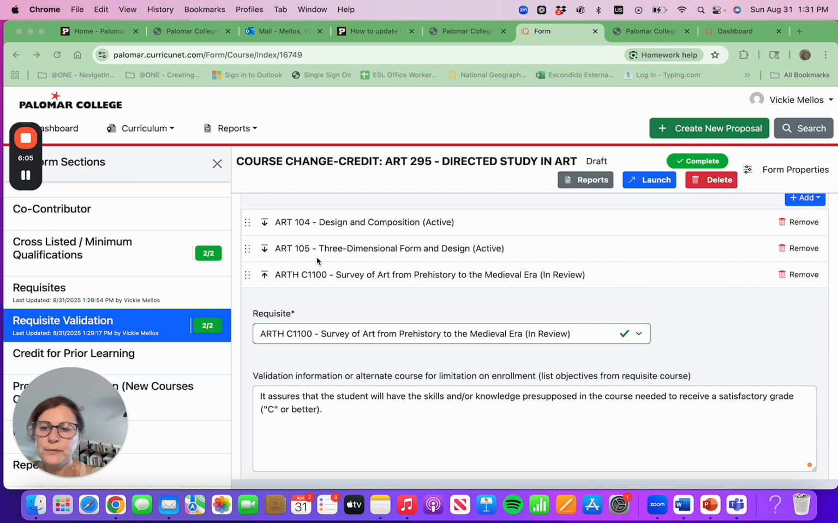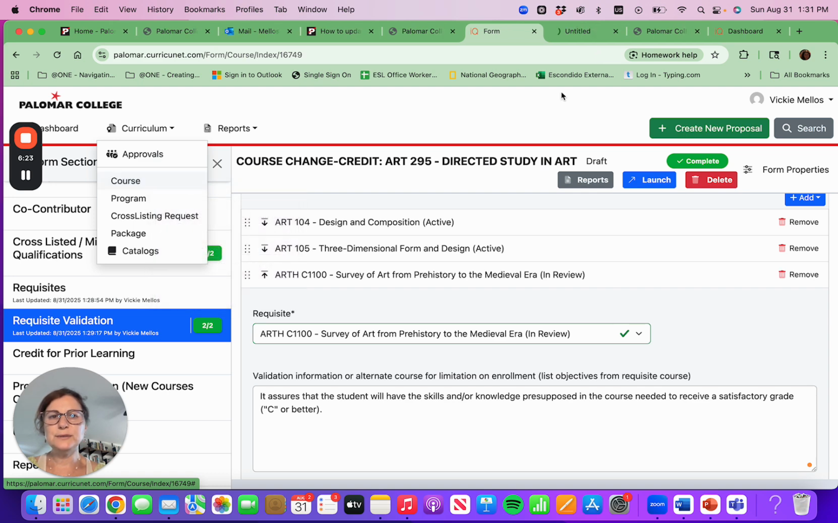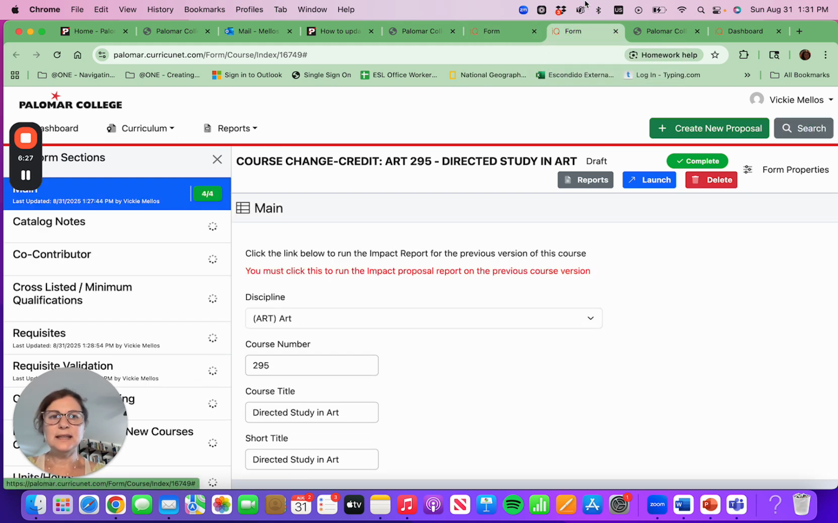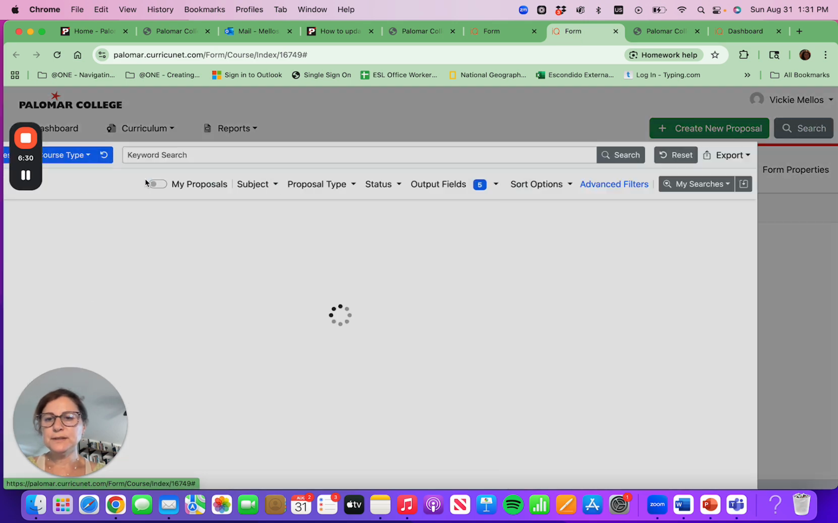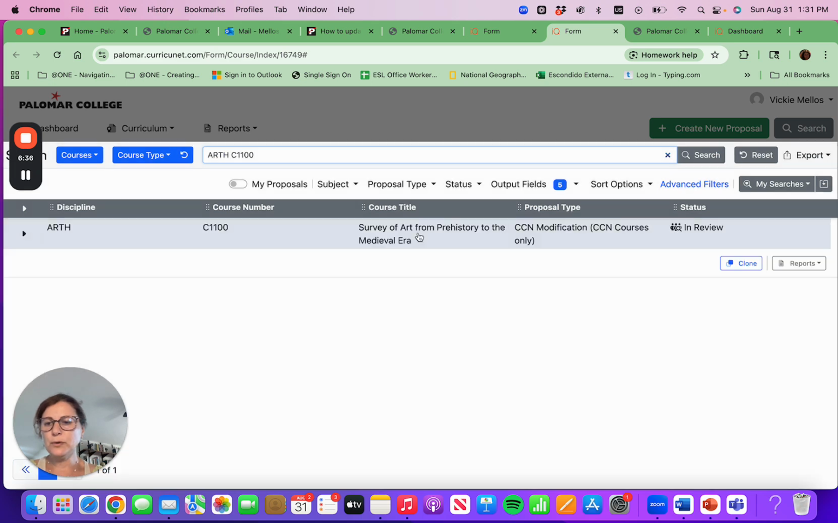I'm going to walk you through the steps for how to do each one, depending on what you need. So I'm going to search for the objectives for Art History C1100. I don't want to lose this tab, so I'm just going to go back here to the course and right click, and I'm going to open it into a new tab so I can keep this one intact and kind of copy and paste. And in that new tab, I'm going to search for Art History C1100 and pull up the course outline.